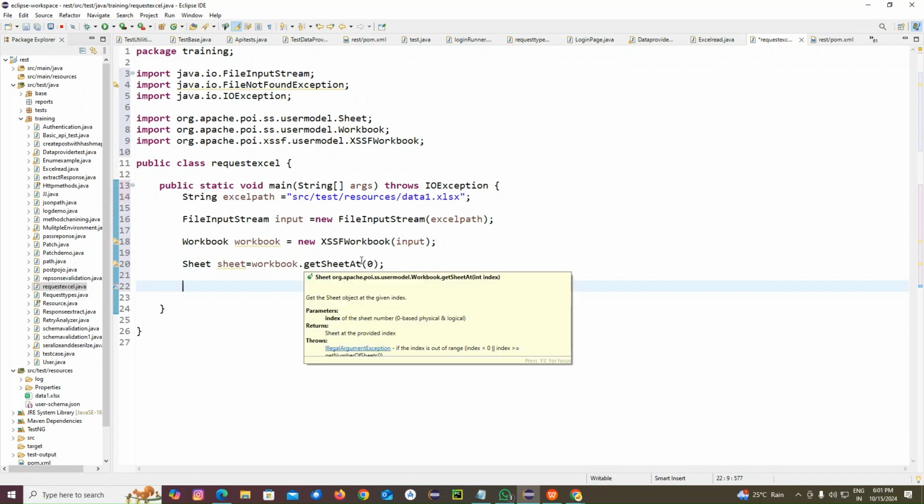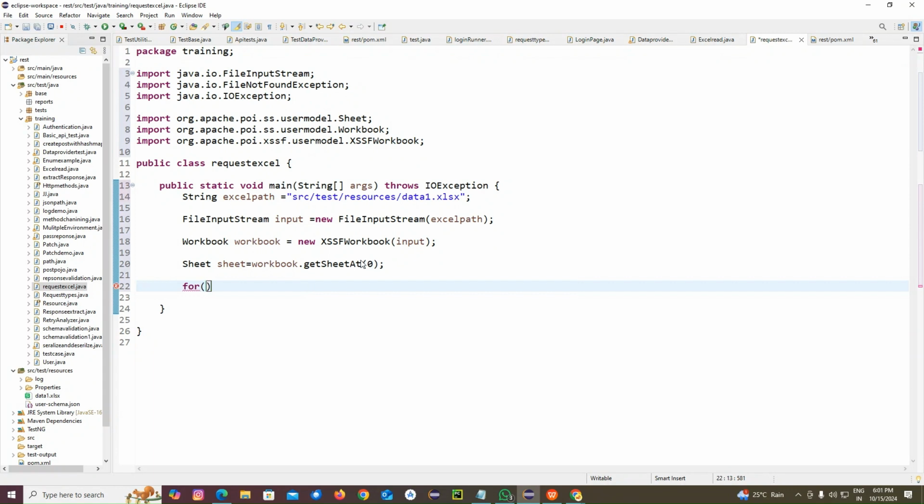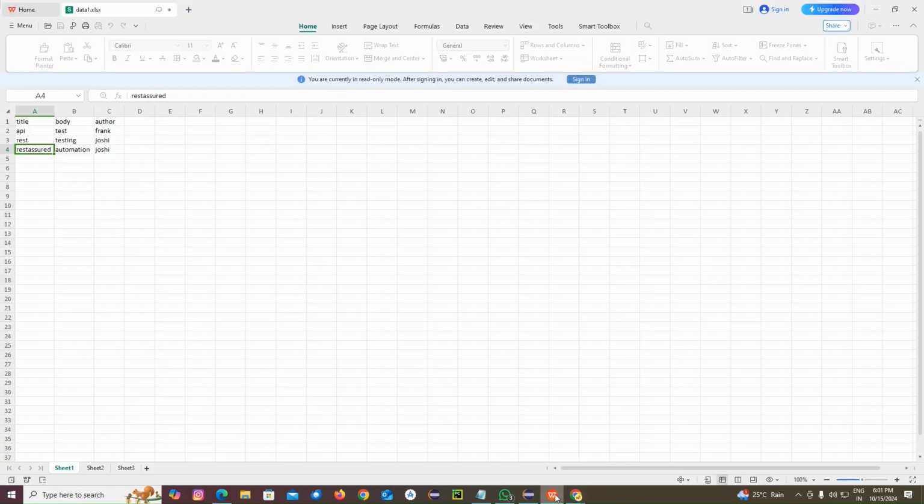Now I'm using a for loop for iteration. I'm giving i equal to 1. Why am I giving i equal to 1? If I give 0, it will take the header, the title also. We need only the request to be passed, so I'm just giving 1 instead of 0.